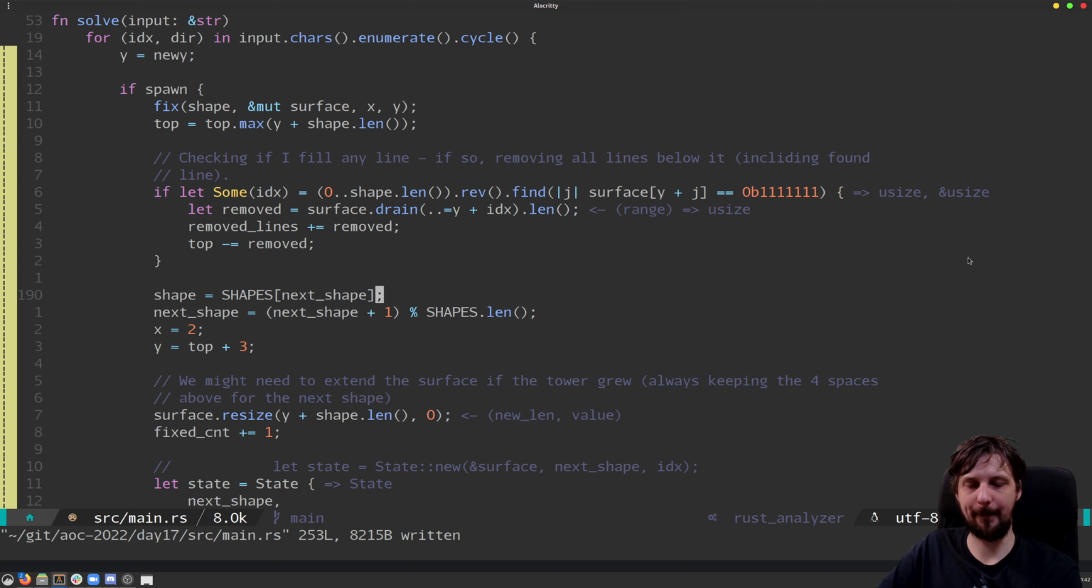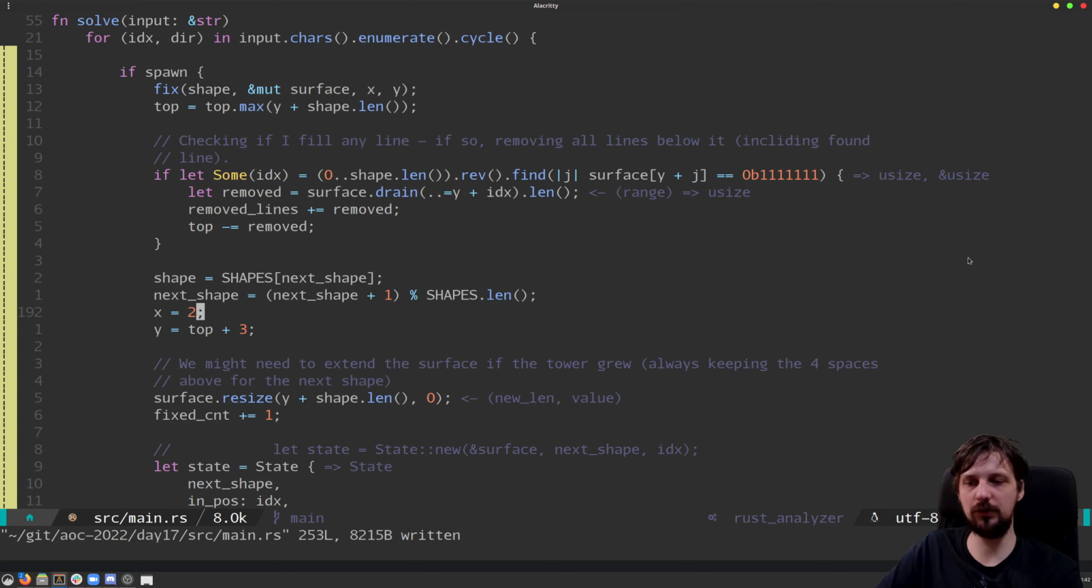So shape. Then I update my shape to the next shape. I update my next shape to next shape plus 1 modulo, because I would cycle. I need to spawn it in the proper position. Always x is equal to 2 on the spawn, and y is always the top position plus 3.